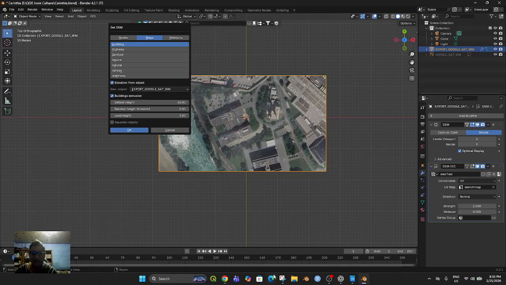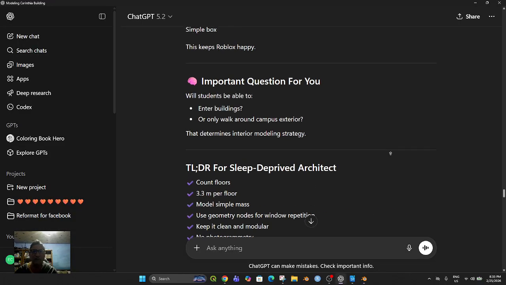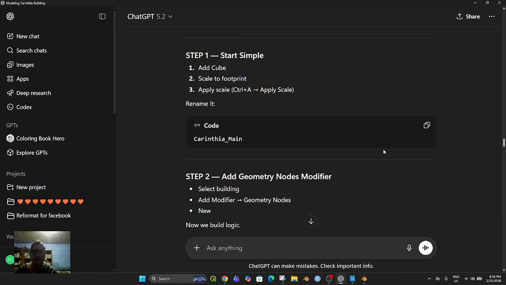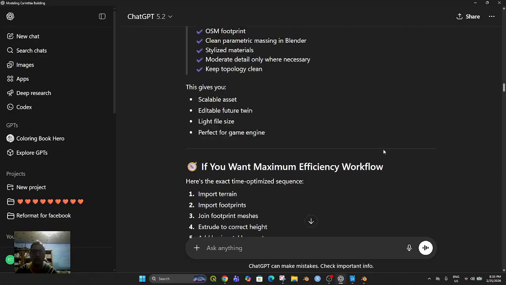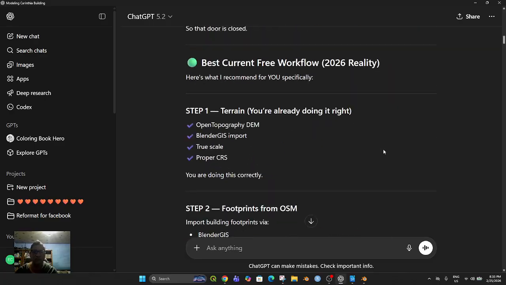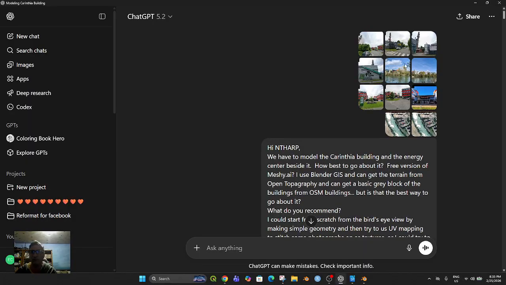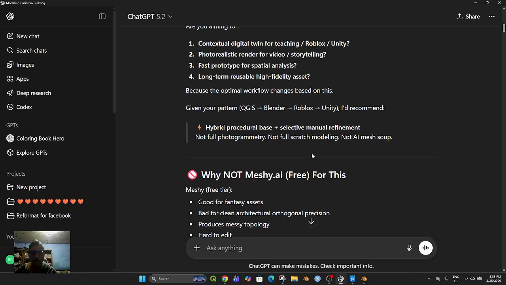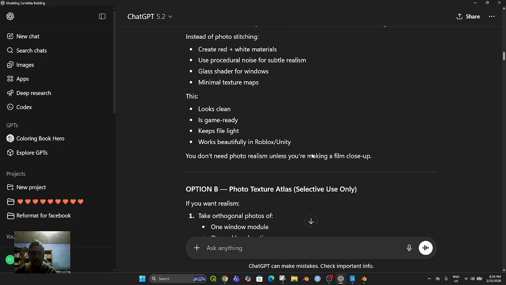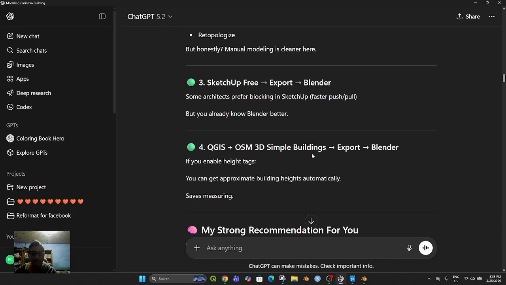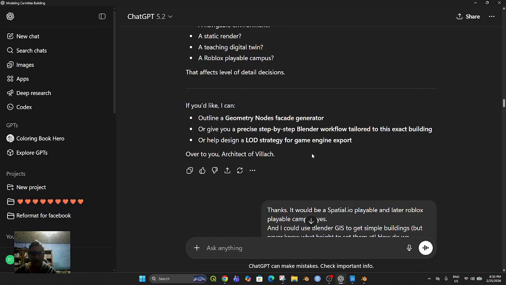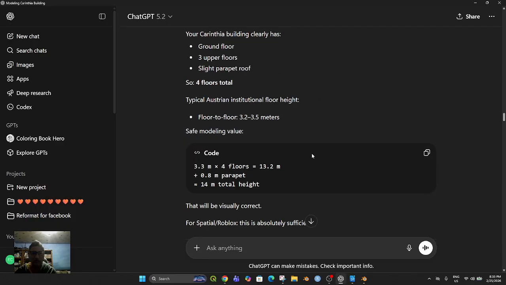The default height for the buildings, well, ChatGPT was looking at the pictures with me, and I just want to share with you that while you must check this, I put in all these pictures and I talked to it, and it gave me a lot of recommendations. So about 13.2 meters is, with the parapet, it's 14 meters total height.